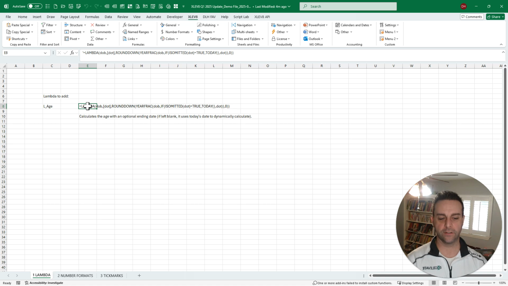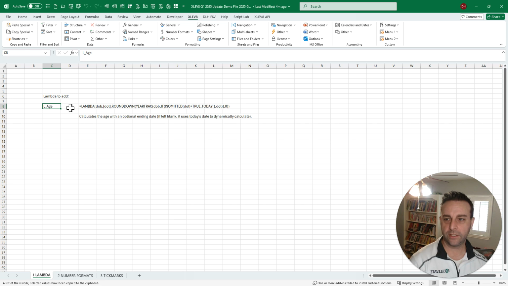That's exactly where this first tool was born. The ability to save all these in a background library without a whole lot of effort. So let's take a look. In this file that we're looking at right here, I built a really basic Lambda function called age. Now there's many ways to calculate this, but just for today, we're going to use this one.